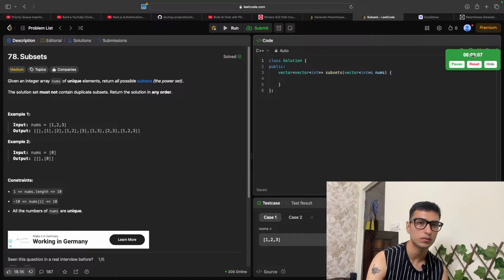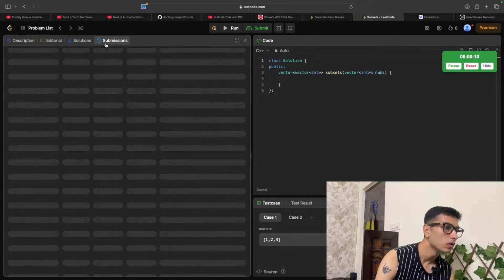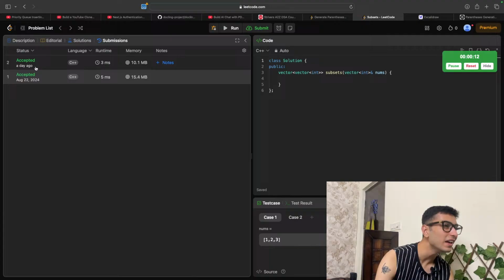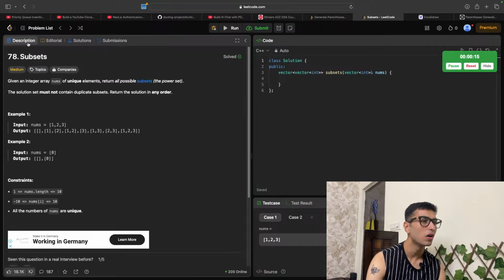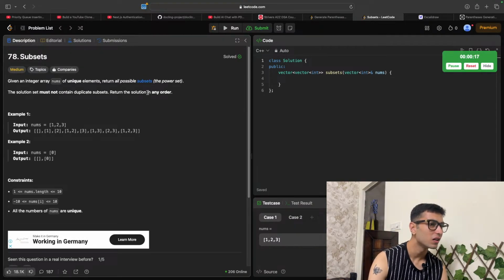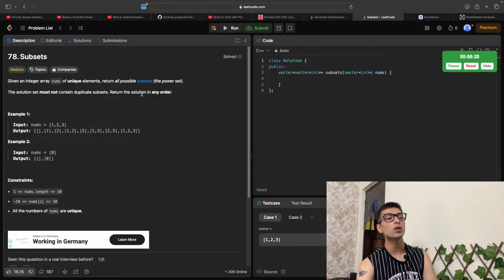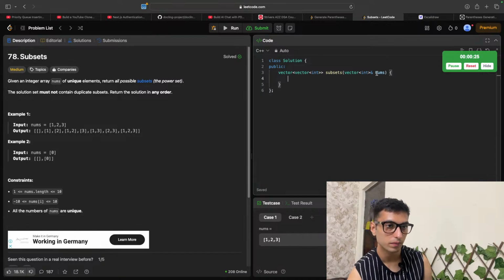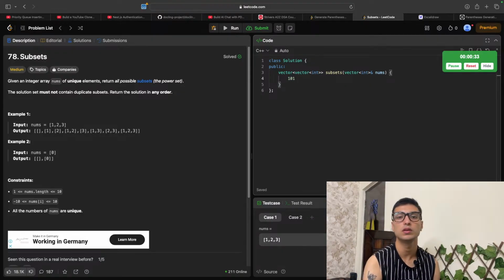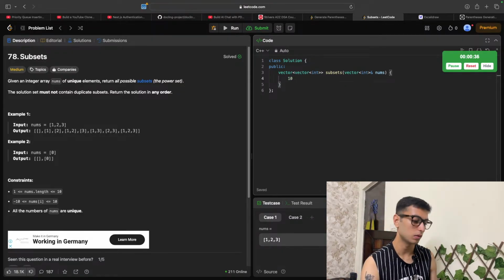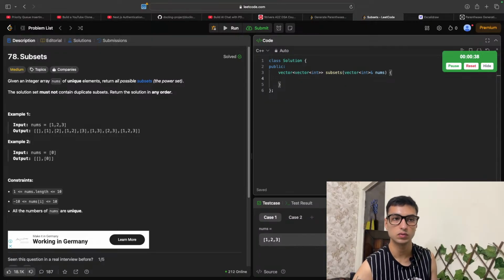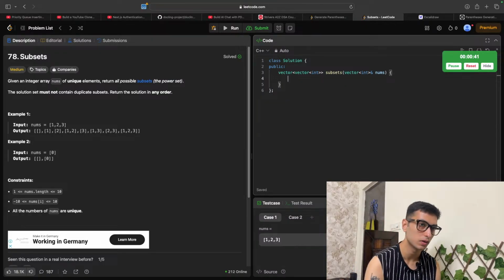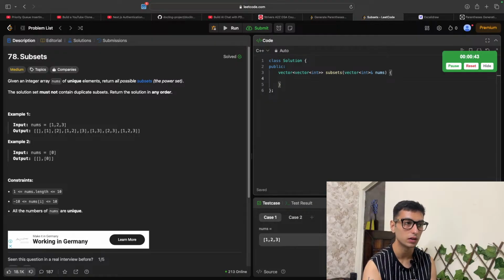Why is this not ticked then? Well, I don't know. When did I solve it? A day ago. What? Oh, I solved it with bit manipulation. So if all of these are one, then you take all the elements, and then if it's 101, you take the first and the last element, and then 110. So you can just use all the numbers from 0 to 2 raised to the power n. That's the size of the array minus 1.